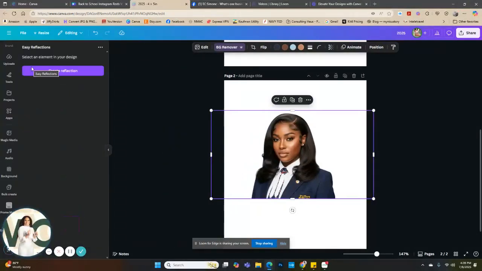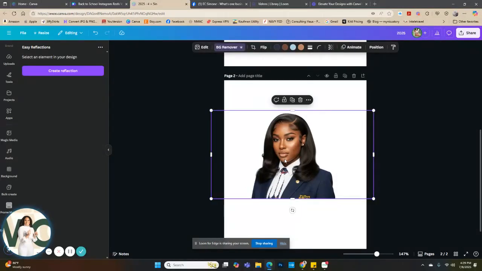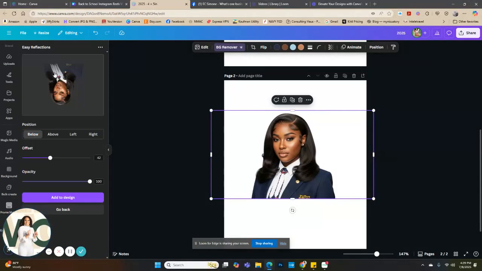There we have it. Now, this is going to be highlighted because you have an image selected, but let me show you what happens when you do not have an image selected. Let's click out of her. You'll get this error. If you're getting this error, don't get all in a frenzy. It's okay. Just select your image. Once you have selected your image, you want to create your reflection.